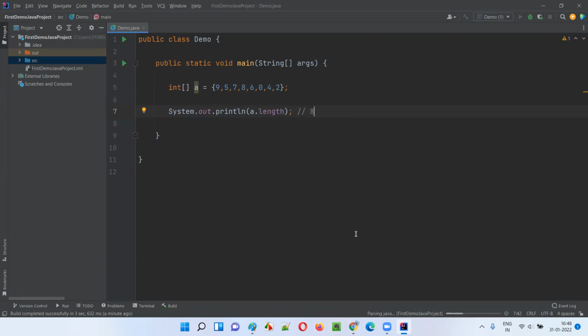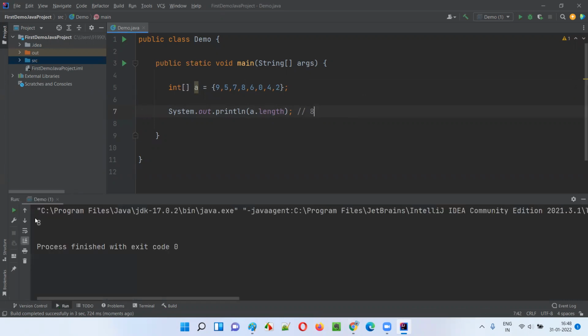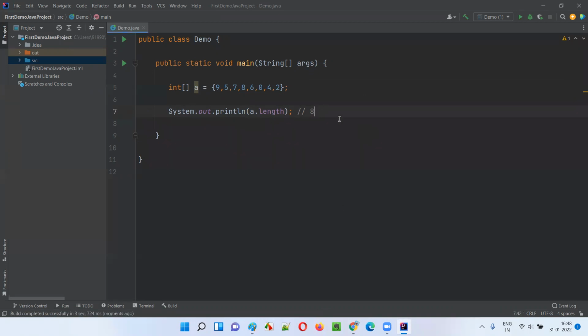8 should be printed in the output, guys. Okay. You see, 8 got printed in the output. But for printing the size of the string text, the length of the string text, okay, string.